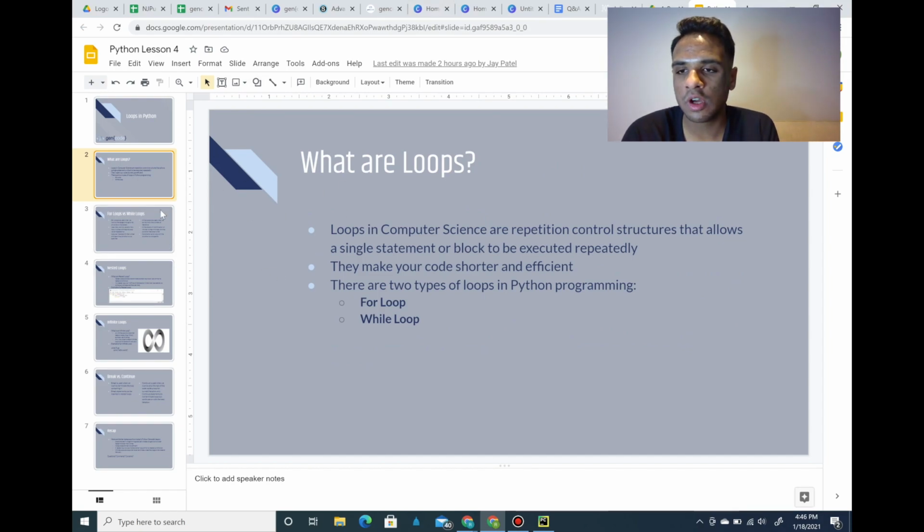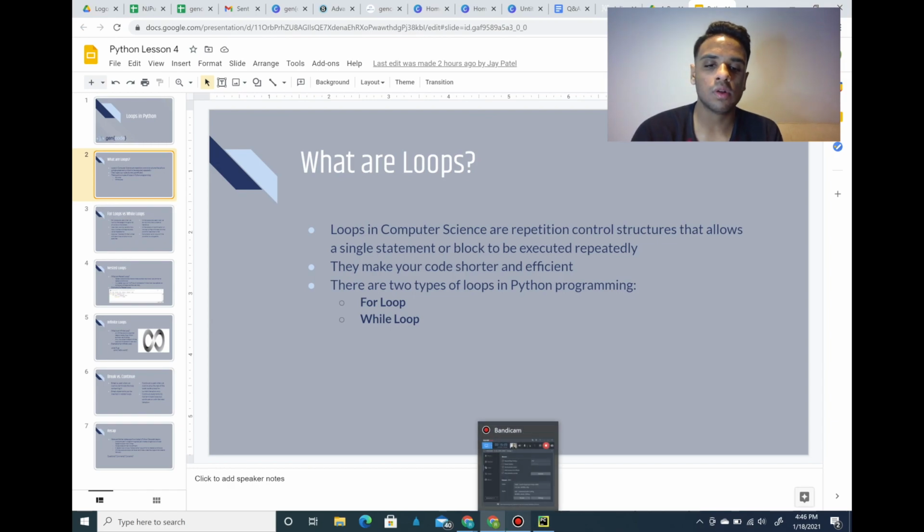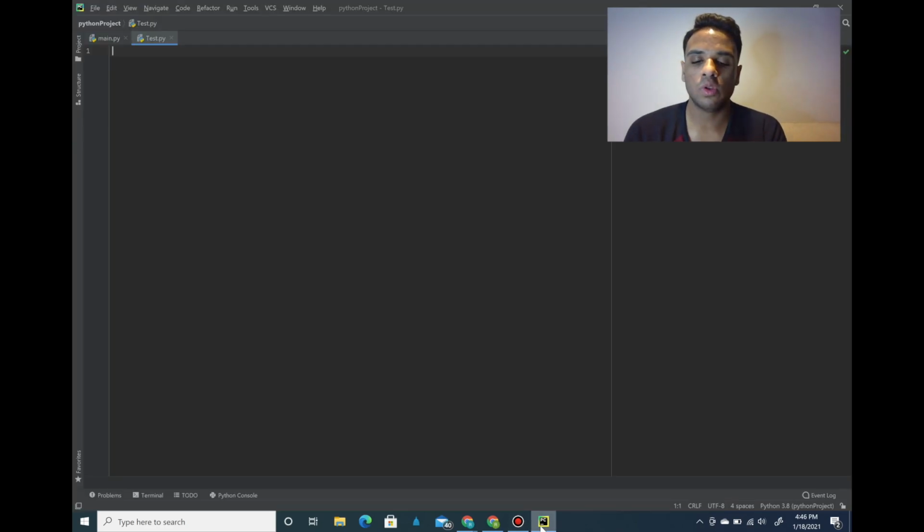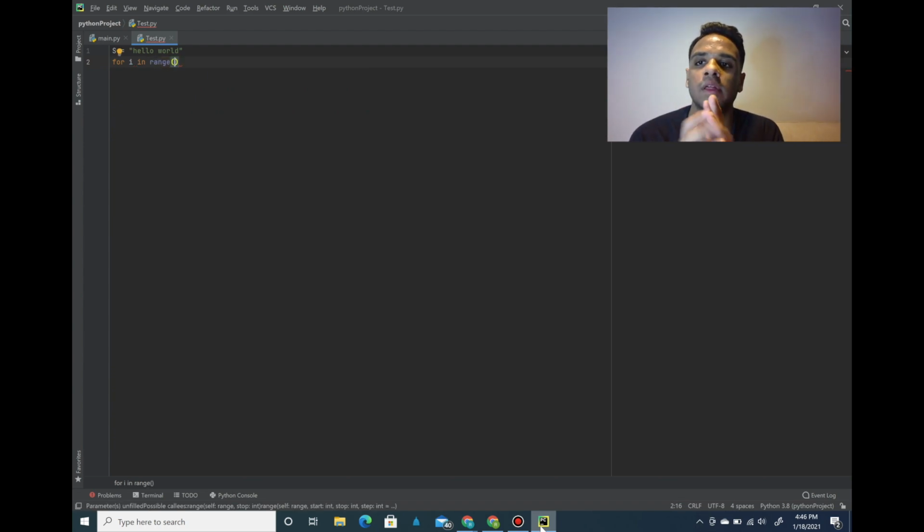So let's talk about for loops, right? And while loops. Again, for loops are like iterating through a list, or a string. So let's say I have a string called hello world. And then I want to say for i in range. This is how you always start a for loop. The i means iterate in range, right? In Java, it might be different, but this is how we write for loops in Python.